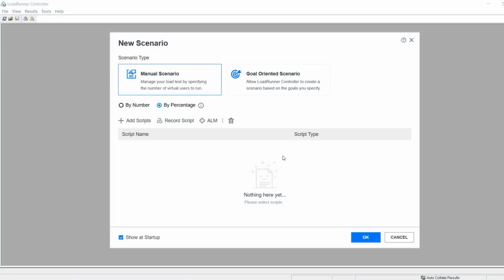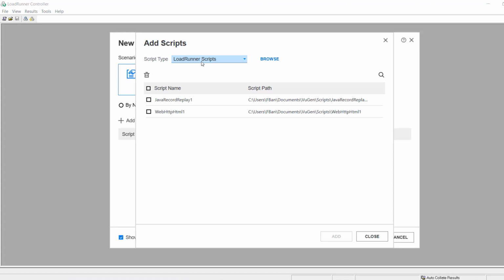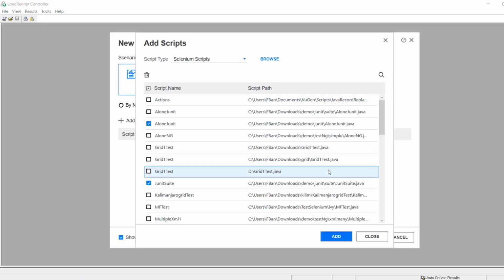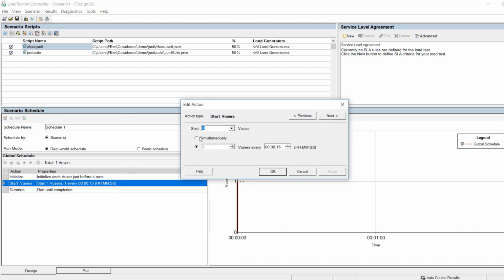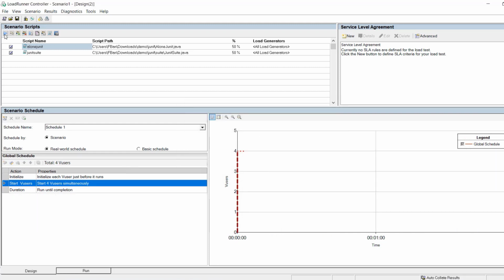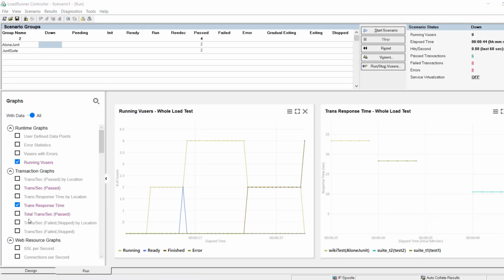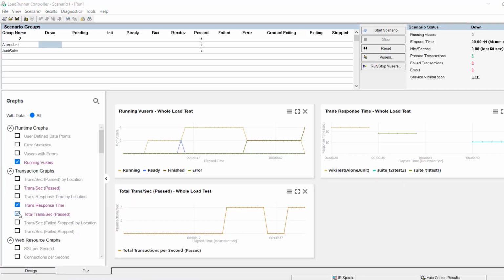Moving on to Controller, where the redesigned new scenario dialog box now includes the option to add Selenium scripts to your scenarios. For this integration, you define run settings in Controller and within the Selenium script itself. You then view test results in the standard controller graphs.